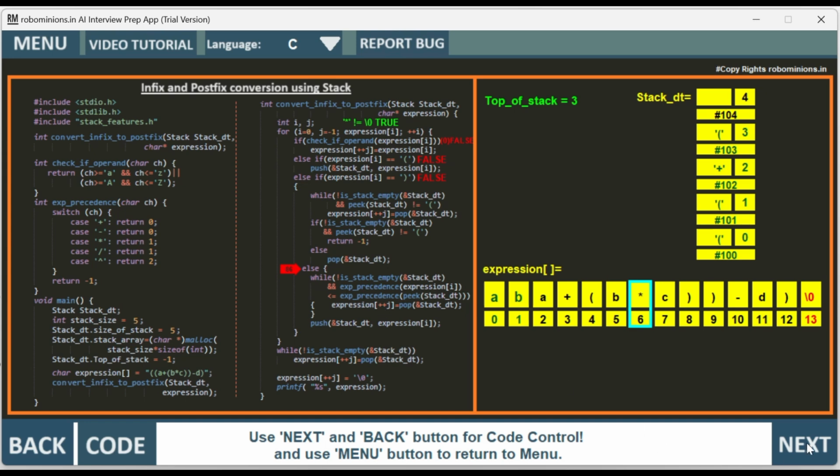So it checks whether the stack is empty. We can see the stack is not empty, it has this many characters inside. Then it checks for expression precedence. Now the expression is star, right? So switch case of star, the case is return 1. So it returns 1, and we have 1 less than or equal to.